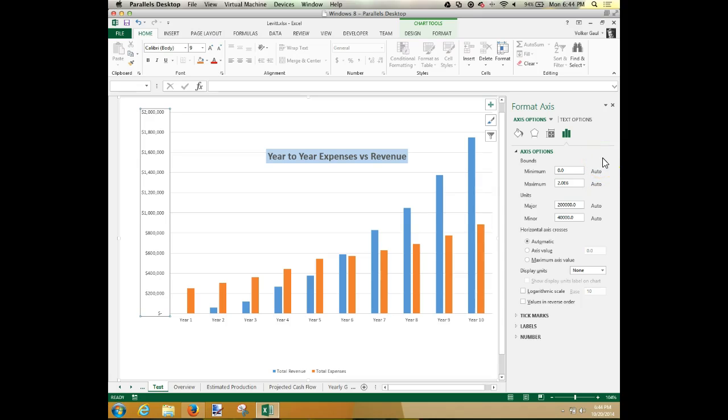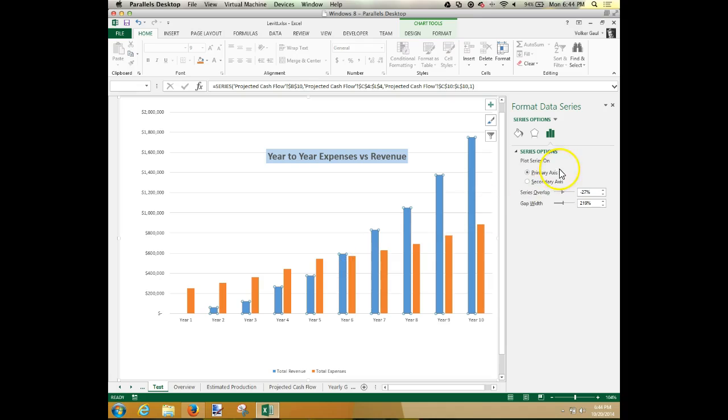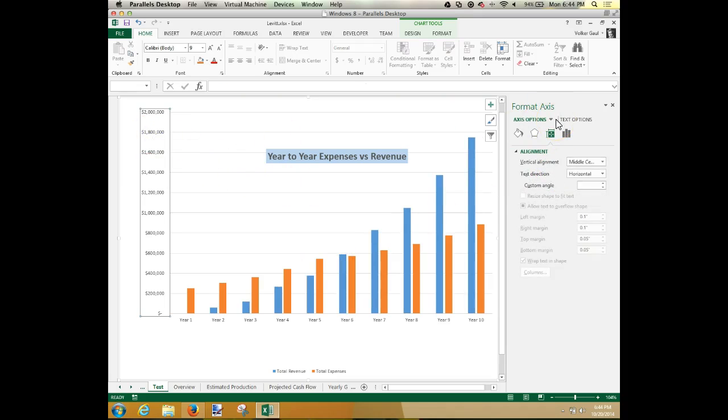Probably didn't even need to right-click because this tab is already open. Probably just was available to me as soon as I clicked. If I click on a bar, this changes. If I click on the axis, that changes. These buttons are still here. If I want to change these numbers over here, that's the data, and we got to look around till we find the data. How about that one?